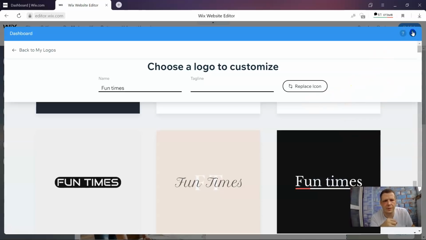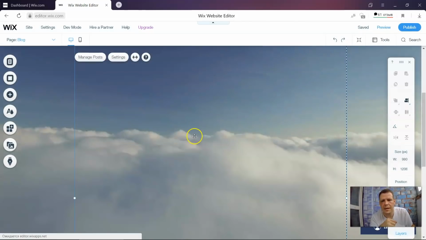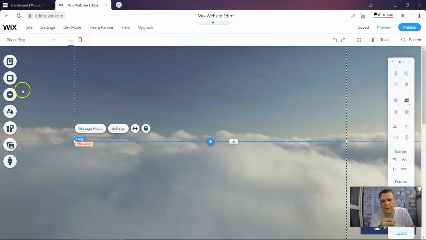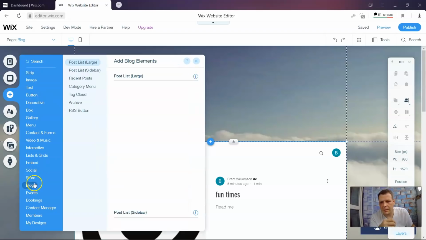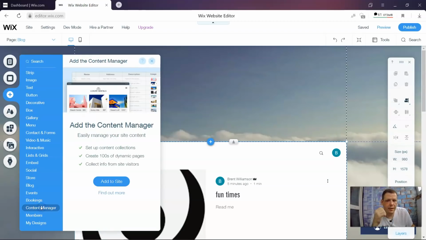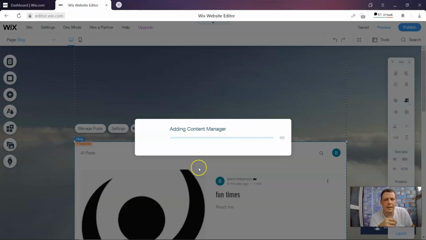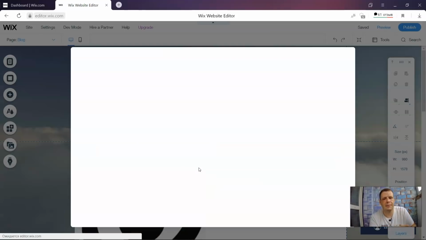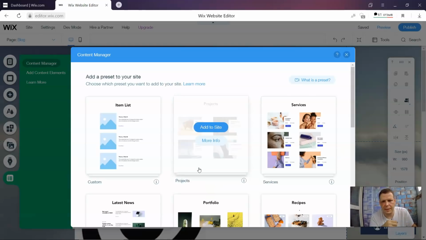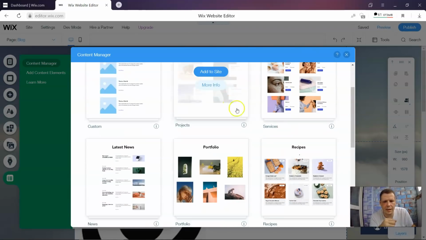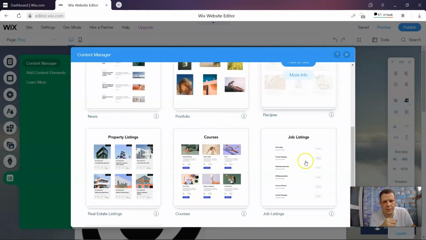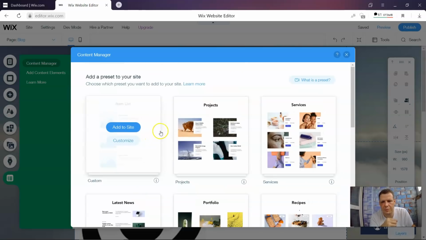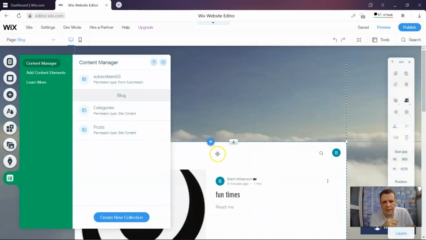So this is the tools for that, and I just exited out because I want to show you a little bit more when we're clicking on add. Now you can go back to blog. You can also go to content manager, and I'm going to add it to the site. Now that dashboard we were just at, that's the content manager. So this is everything we're going to need here, right? So you can preset to your site the portfolio, notice feeds, whichever. You can select services, you can select recipes, courses, whichever. It's just making a portfolio. I'm going to add to site and the page.